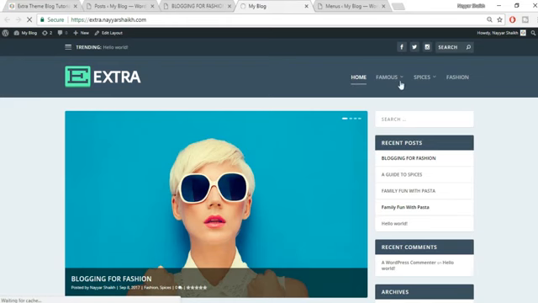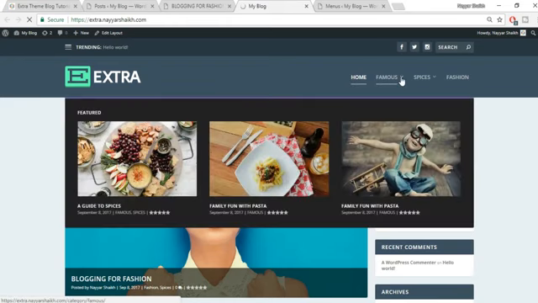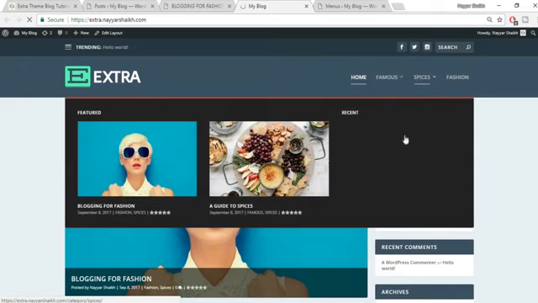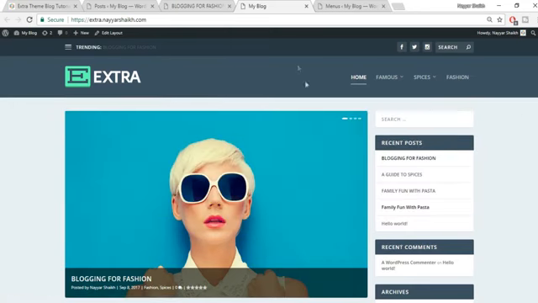Okay, so we have our home and we have this famous, and when we hover over that famous, we have this mega menu. When we have our spices, we have the spices, but we don't have the recent because there are no recent. We have only 2 particular posts in the spices category. That's why we cannot see that. Now let's change the size of this header, the size of this menu.